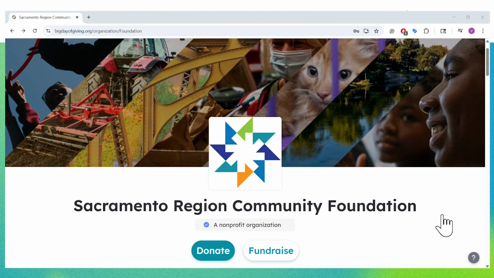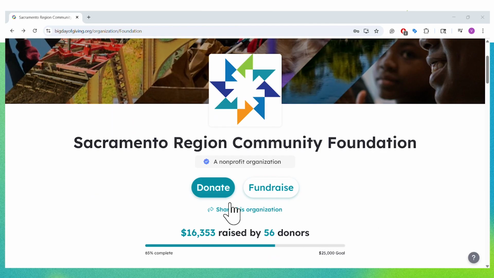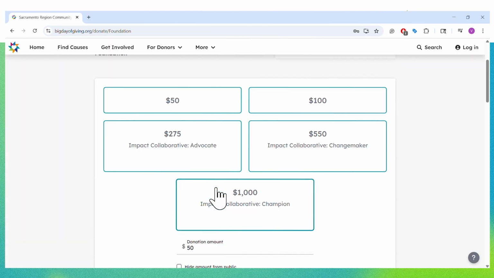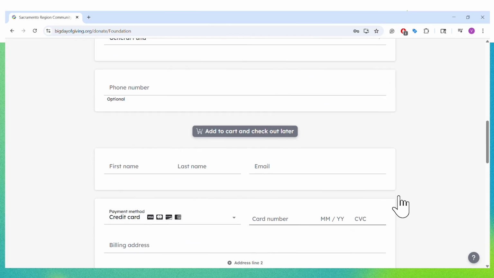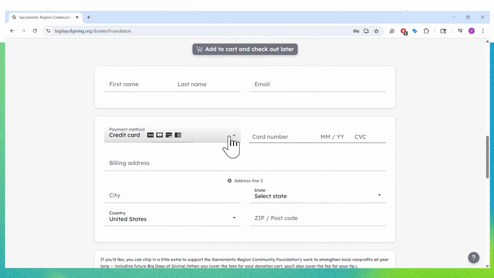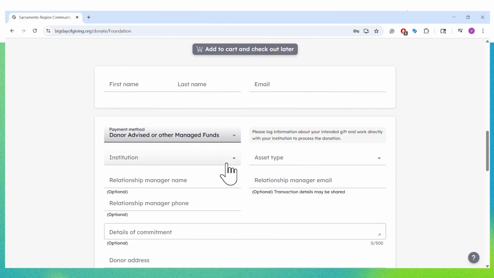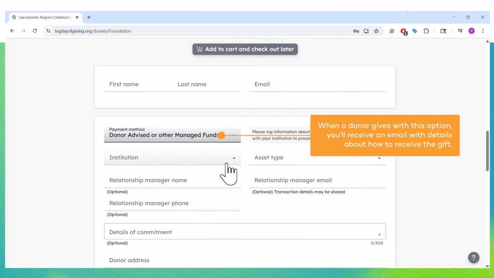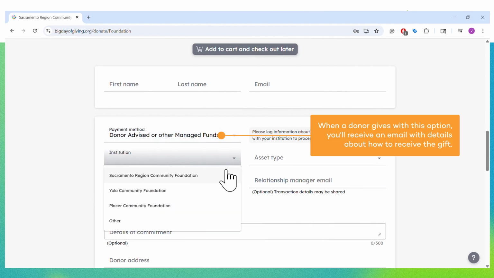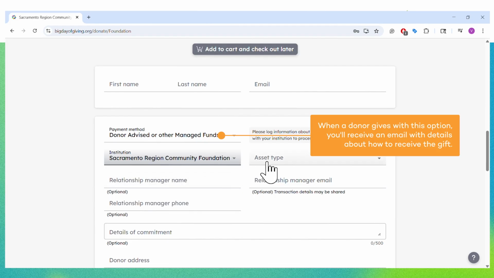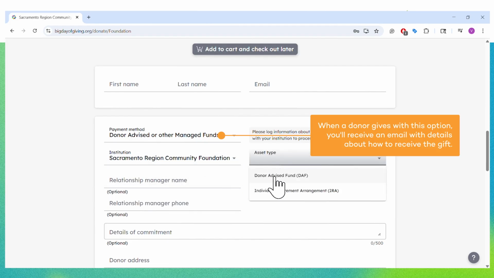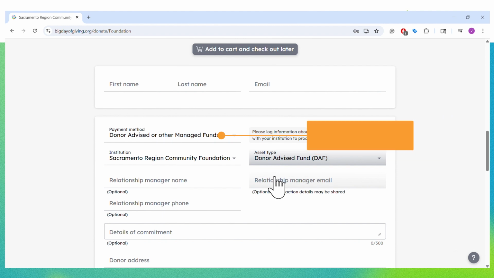Donors can also give through their donor-advised fund by selecting donor-advised or other managed fund as the payment method at checkout. The system will email gift instructions to the donor and to your organization. Note, in most cases, you'll want to follow up with the donor and/or with their account manager to coordinate the fulfillment of these gifts. If a donor has a donor-advised fund at the Sacramento Region Community Foundation or the Yolo Community Foundation, they can give through their donor-advised fund during Big Day of Giving using the donor-advised fund payment method.